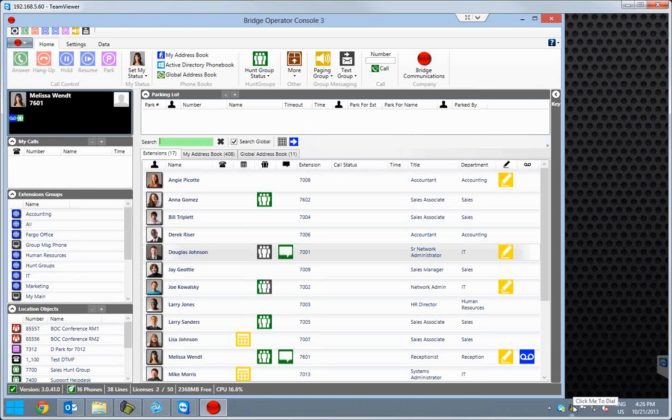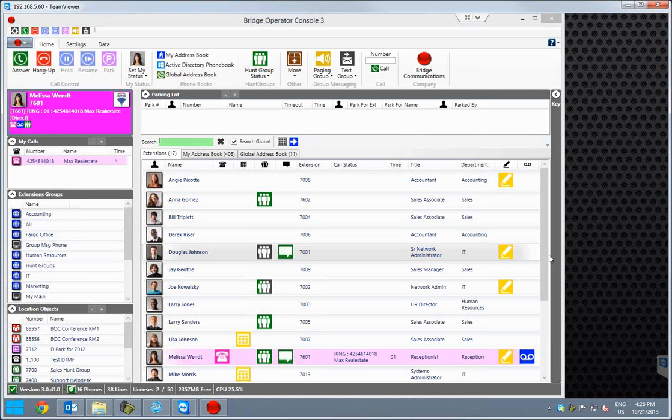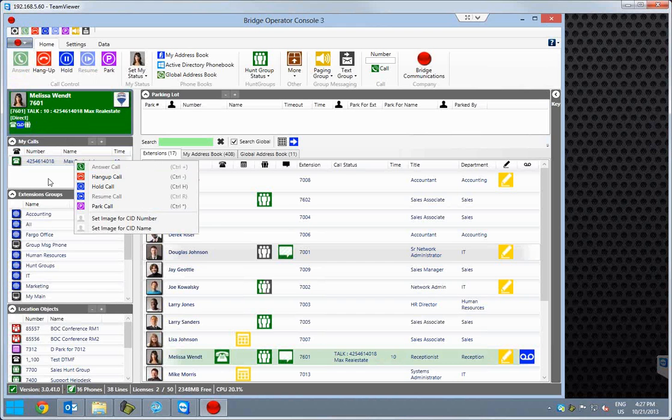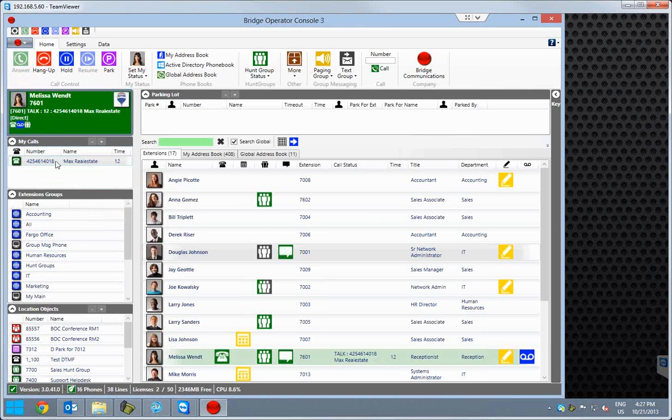First, to answer a call, we can always use a wireless headset or our existing telephone. We can also use the program. We can click up here in the ribbon to answer. We can right-click on the particular call and say answer. Or we can double-click either here in the My Calls or up here in the HUD where it's pink. That will also cause a call to be answered. If a call is in the HUD, you can also use Control+ to answer the call if you prefer keyboard shortcuts.